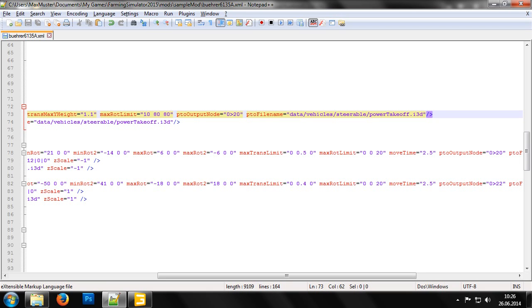limit attribute. For this, 3 values are needed to define the degrees of freedom around the x, y and z axis. Finally, we can define a power takeoff shaft by specifying the attribute PTO output node, which corresponds to the transform group to which the power takeoff shaft is connected. We specify the power takeoff shaft itself, or rather the model of the power takeoff shaft, with the PTO filename attribute. The path specified here has a $ sign at the beginning and points to the installation directory of Farming Simulator.